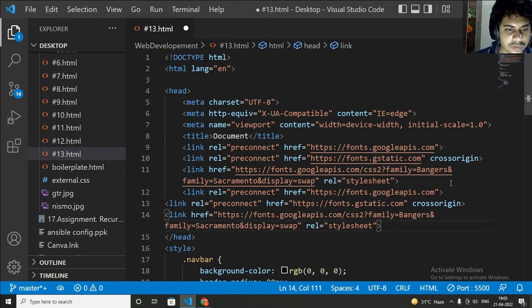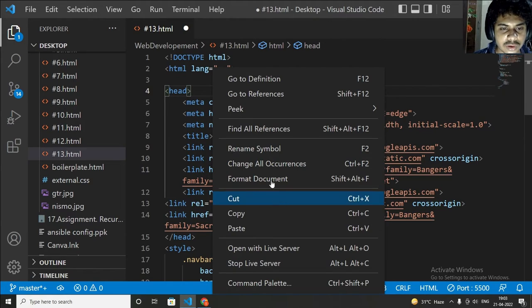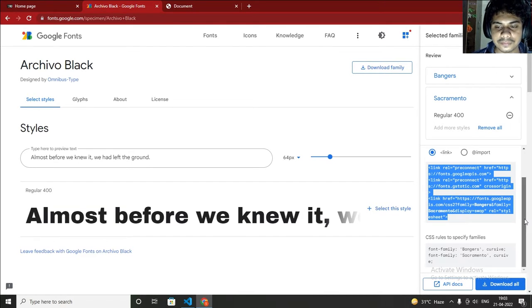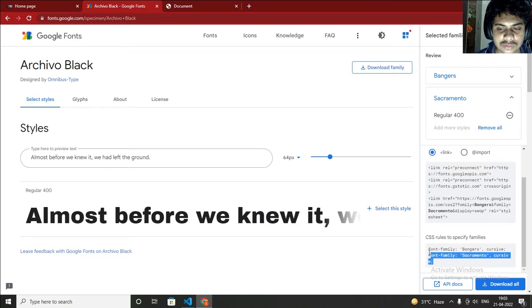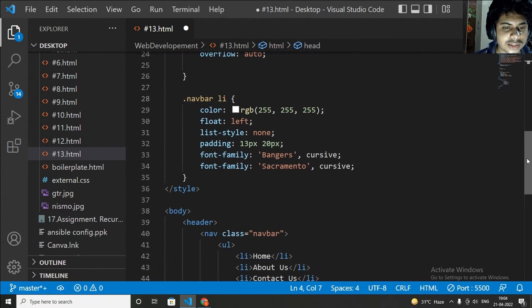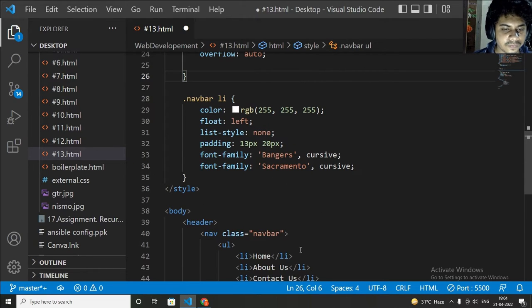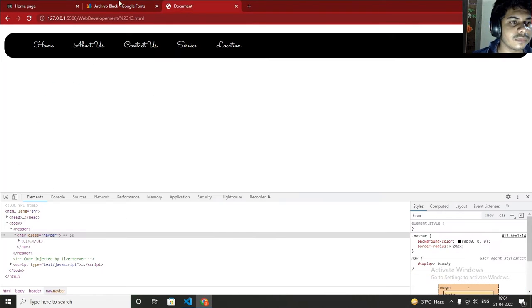Okay, so first let me do format document. Now you can see it is adjusted automatically. Let me see whether this font is good or not. First copy this and paste here. Now again format document. So let me save and check how it is looking now.